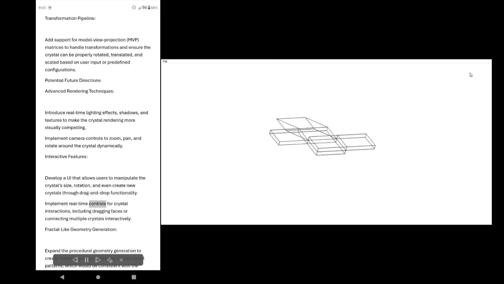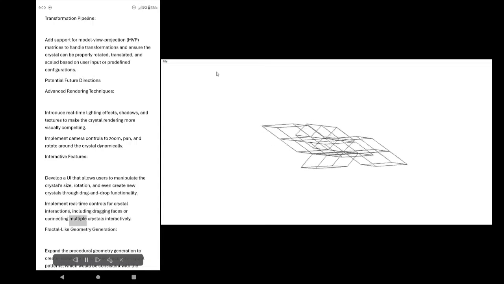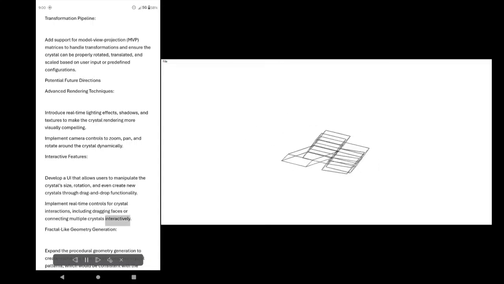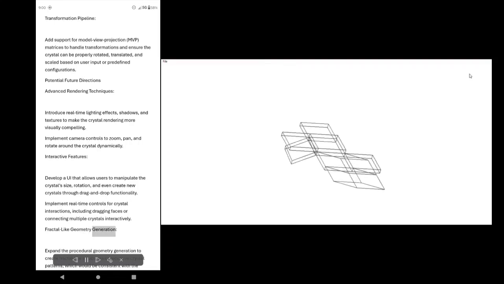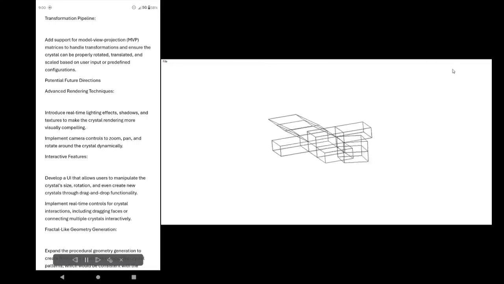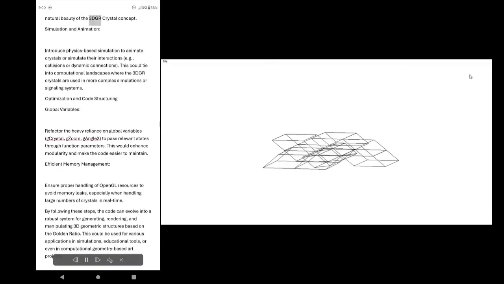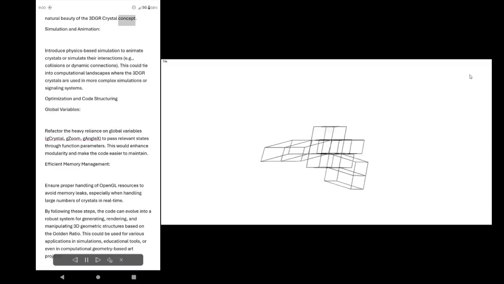Implement real-time controls for crystal interactions, including dragging faces or connecting multiple crystals interactively. Fractal-like geometry generation: expand the procedural geometry generation to create fractal-like structures or recursive crystal patterns, which would be consistent with the natural beauty of the 3D crystal concept.